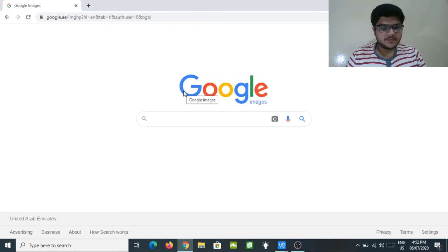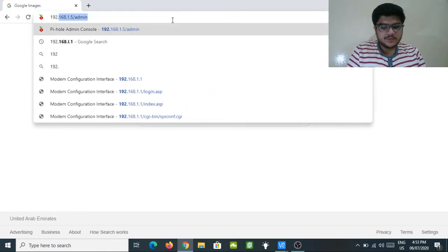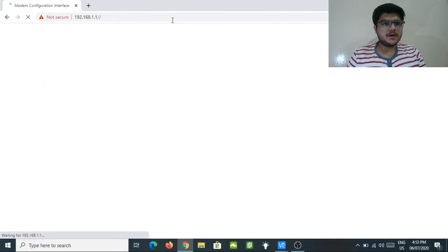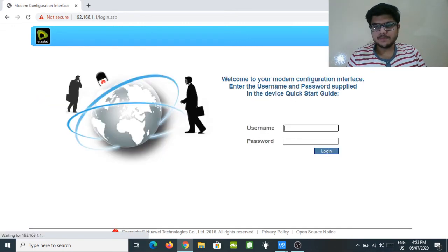Okay, so now that we have set up our Raspberry Pi with Pi-hole, we need to configure our router to use the Raspberry Pi as its default DNS server. So we'll go to 192.168.1.1, and this is your router's login page. Before that you will be prompted by a login screen. So I'll just go ahead and show you guys that one. You will be prompted on a screen like this.